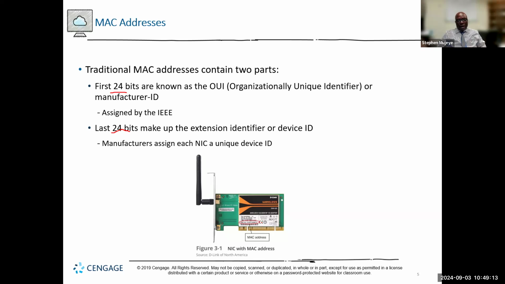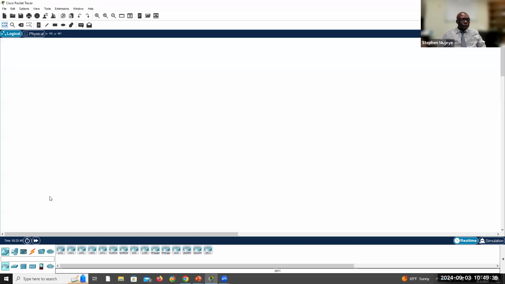Right, so we have an example of a network interface card down below here, and there is a MAC address. Each network interface card, whether it's wired or wireless, is going to have this MAC address, which is made up of these 48 bits. So let's take a look.